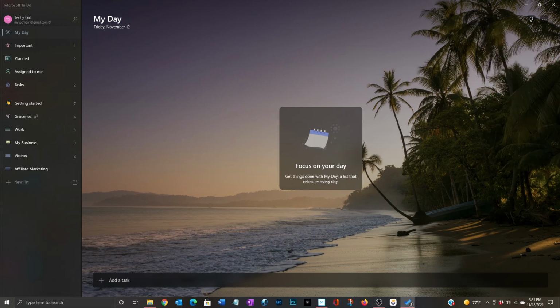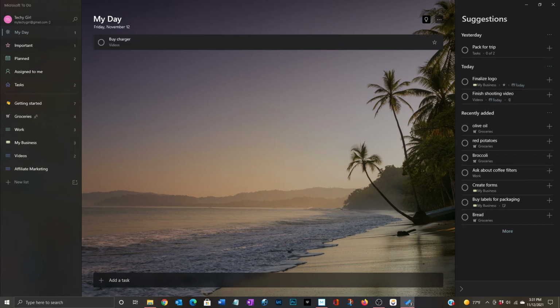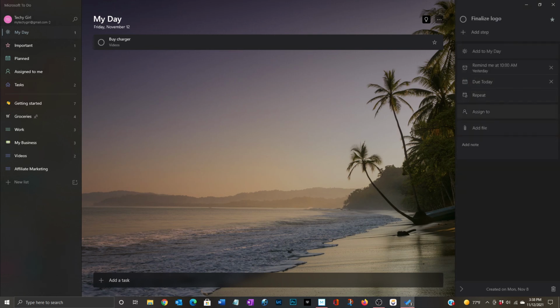And right next to that is the light bulb icon, which is your suggestions. So you can click on that to start your day and see the tasks that you have not completed, and then you can either move them to your day by just clicking on the plus sign here. That's going to add it to your day. Let's do those two. And it's also easier to add files that are on your computer.